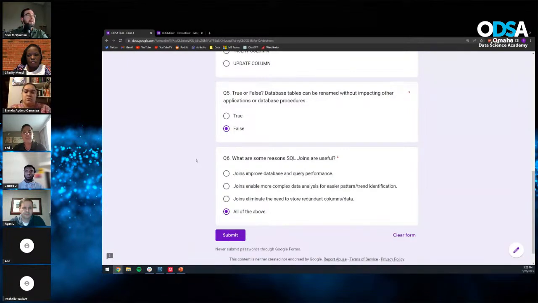They improve database and query performance. They enable more complex analysis, allows us to spot trends easier, aggregate by values that aren't stored on our base table that we're attempting to measure. And they also eliminate the need to store redundant columns or data. So this is data that might appear over and over and over again, but have what's called low cardinality. That means that there's very few possible options for a value to correspond to.